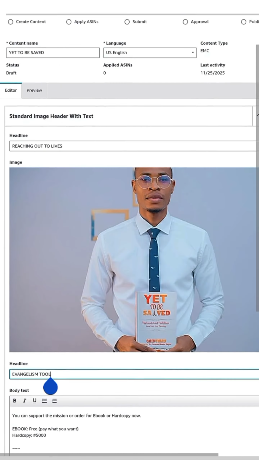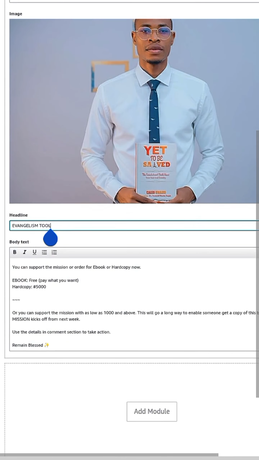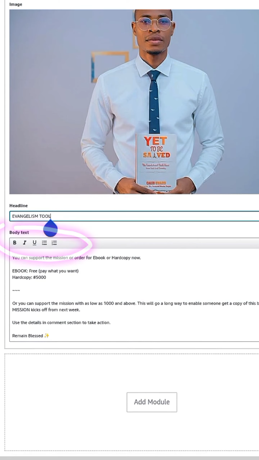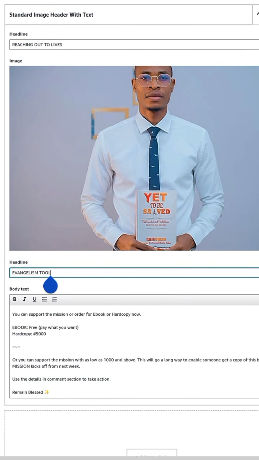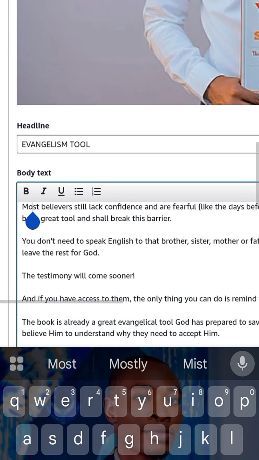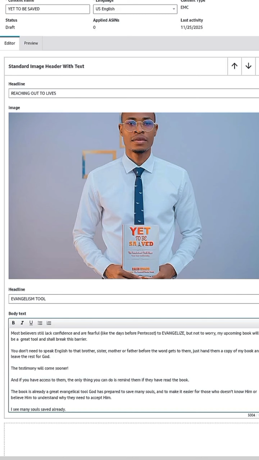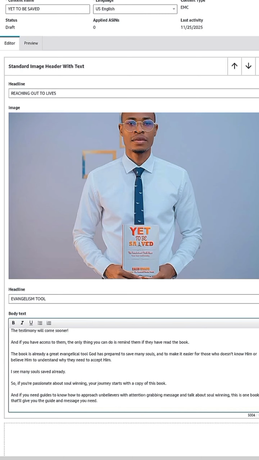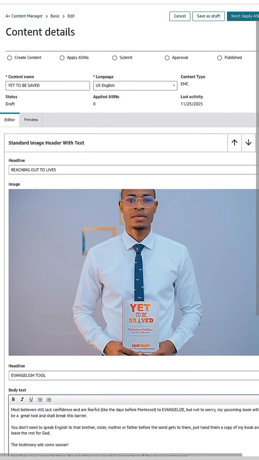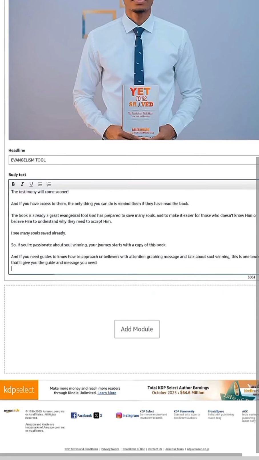So I'm going to be editing some of the parts of the text as well to remove the side I don't want. You can even use bold, italicize, underline, and even the bullet points, you can use them for your body text to edit and do everything you want to do to make it more compelling. So now you can see that I'm done with adding the body text and the headline and then the picture on this particular module.